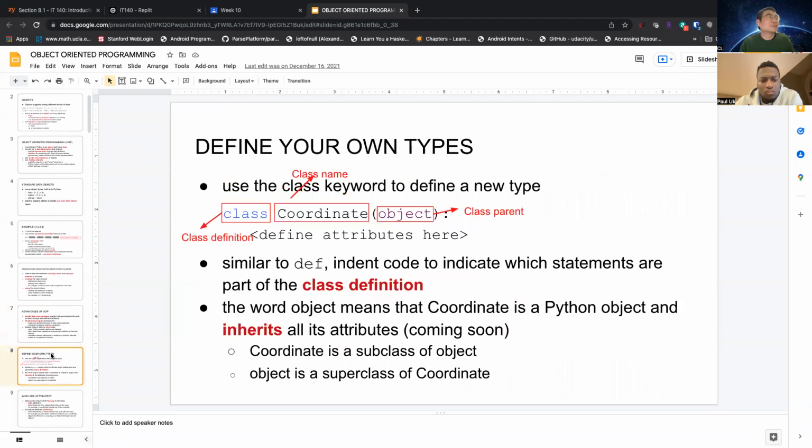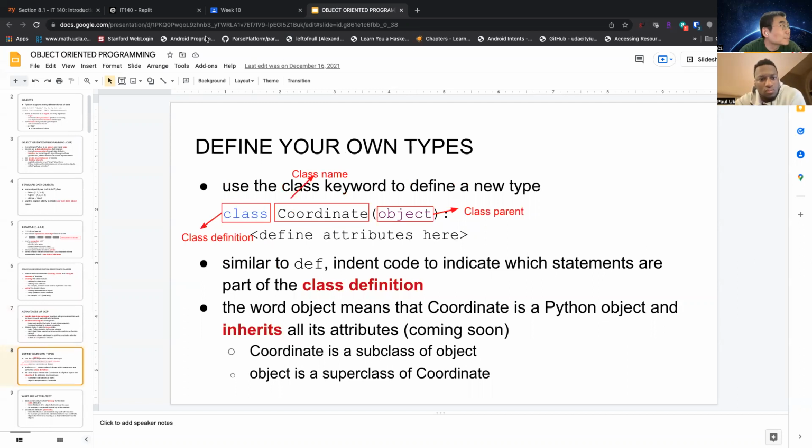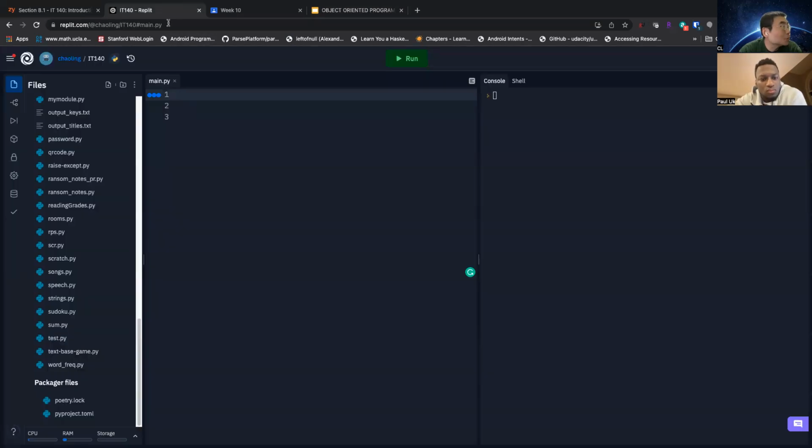Let's go into the details of creating a class. This is a simple class called coordinate. So let's just try it. First of all, it's like defining a function. You use the keyword class, okay? And you can call it coordinates.